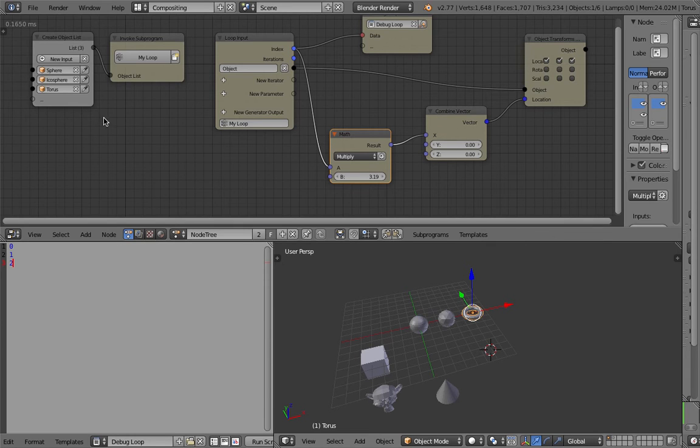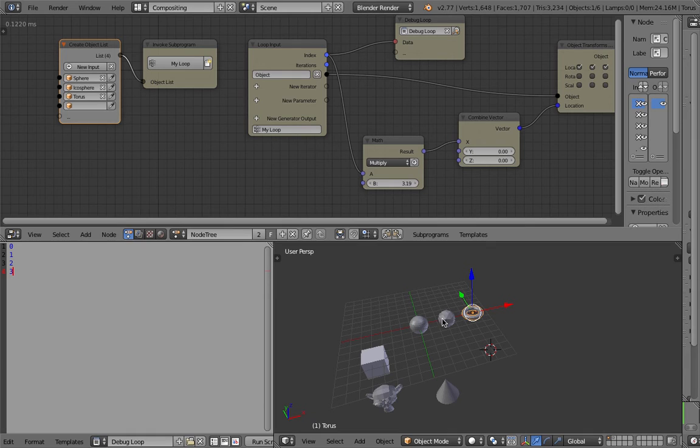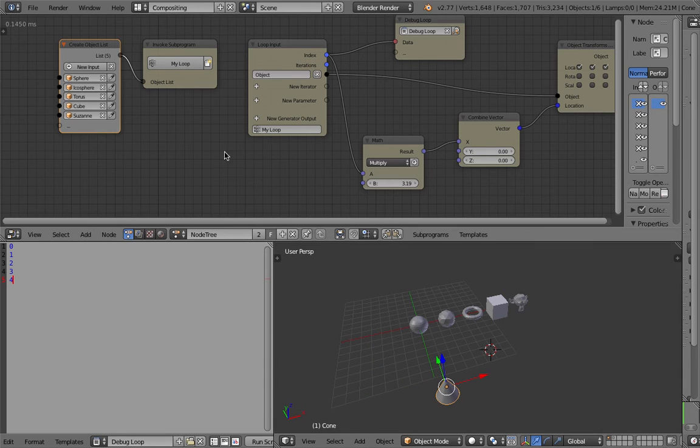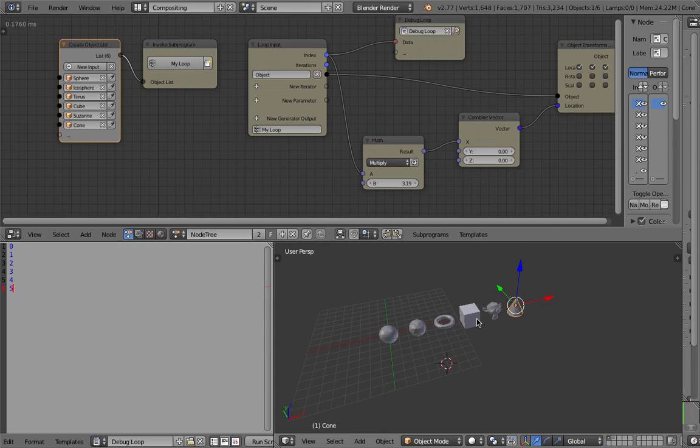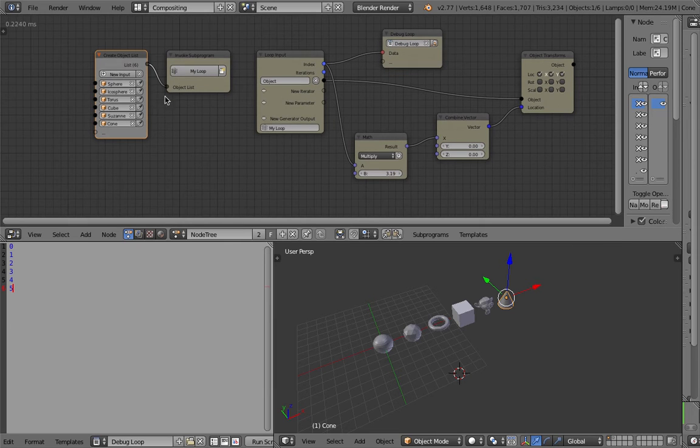How about the rest of them? You can add more input and then select them one by one. That will work fine. But what if you have like a lot more objects? What are you gonna do about it? How can we do that? How can we arrange it?